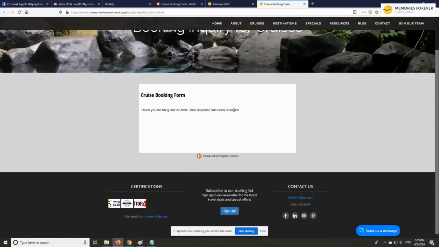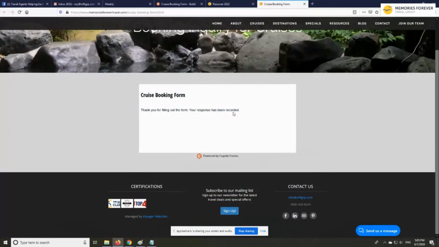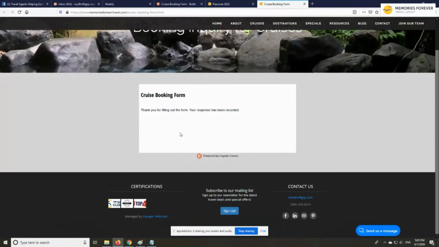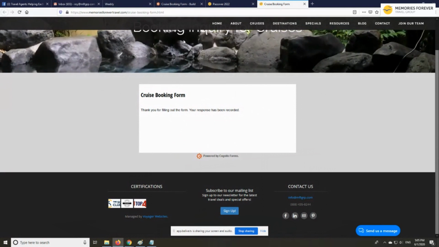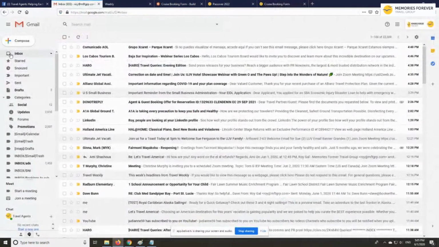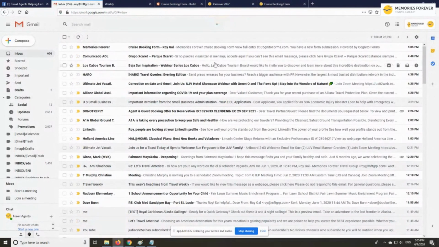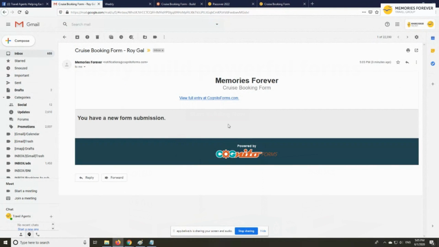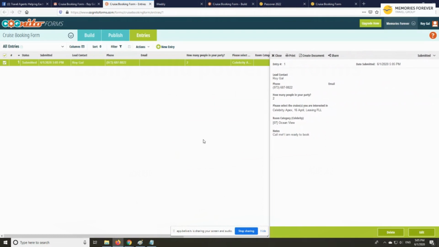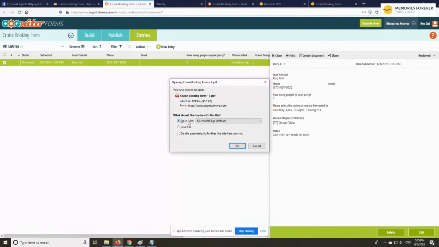Thank you. Again, you can decide what it says here. I probably need to change this to have something a little nicer. And then these are my emails. I got an email saying you have a new form submission. You can click on it, and this is how it looks. It's just the contact information. You can create a document, put it into a PDF.